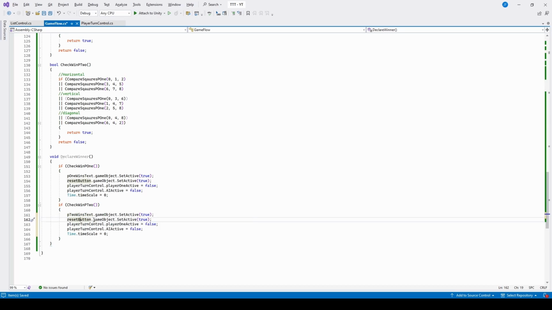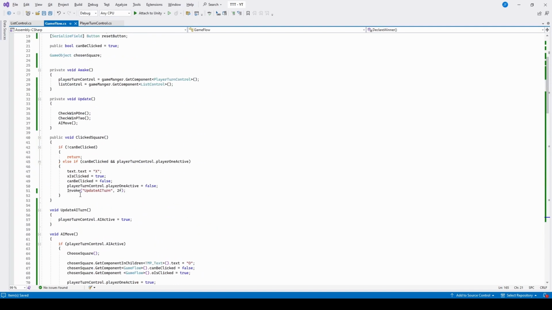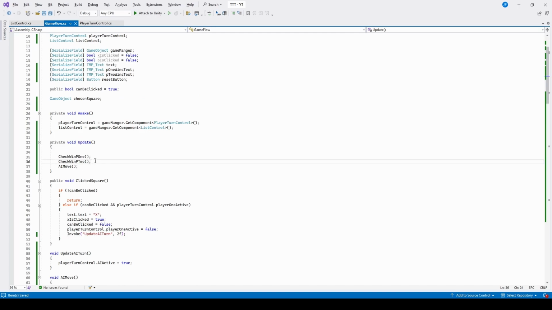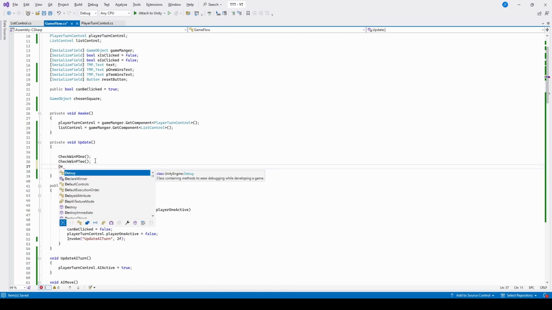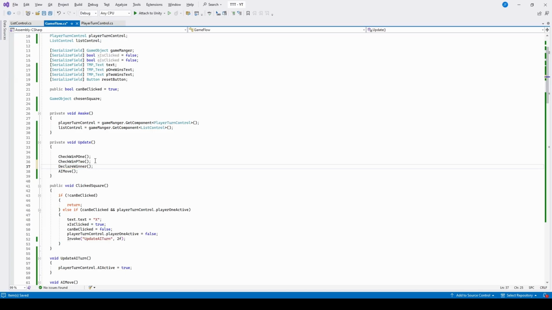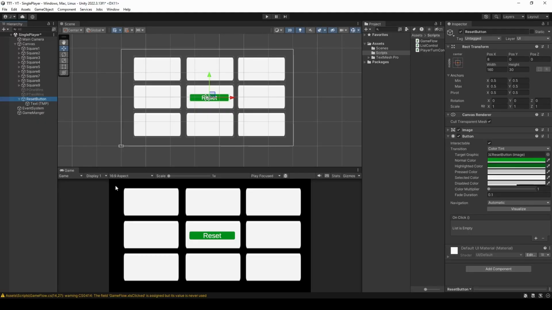We're still going to want to display the reset button, and we're still going to want to disable both the player 1 and the AI, and we're still going to want to pause the game. So now we'll also call that up here in update. We're going to say, declare winner. So back here, we're going to need to disable our reset button by default, so it's not here anymore.